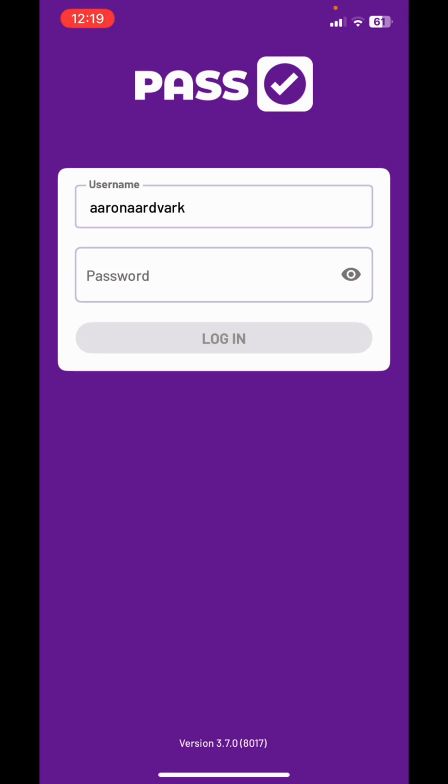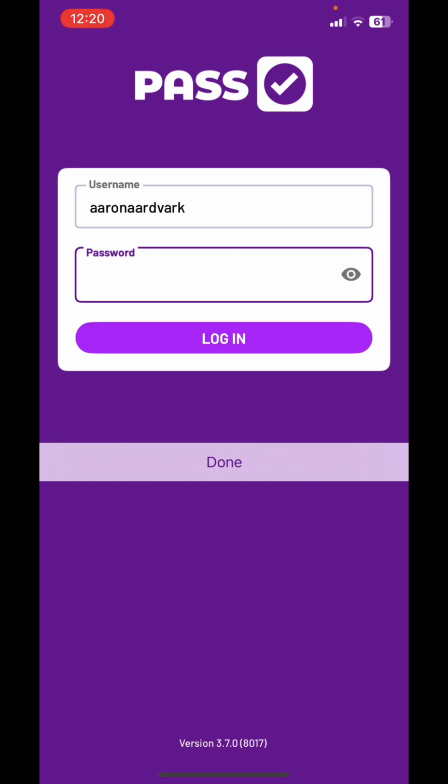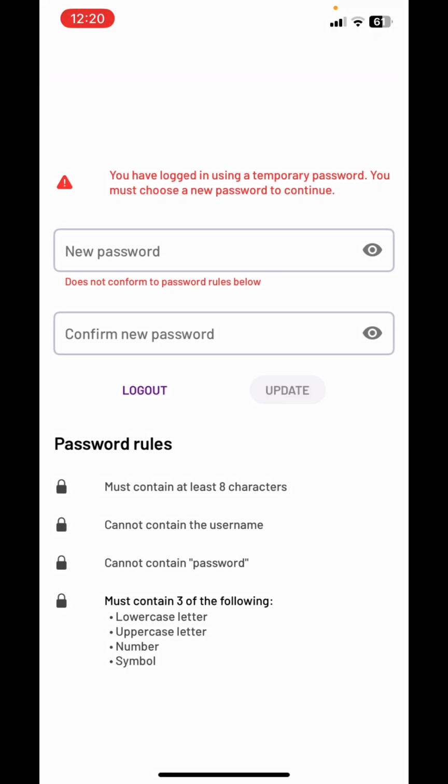When you are first given a password for this, you'll need to log in for the first time. So we've been given a username. It's probably going to be your email address. For the sake of this, we've just called this person Aaron Aardvark. Aaron's been given a password, so I'm just going to put that in. Just bear with me. Okay, and yes, I've got that right, that's good.